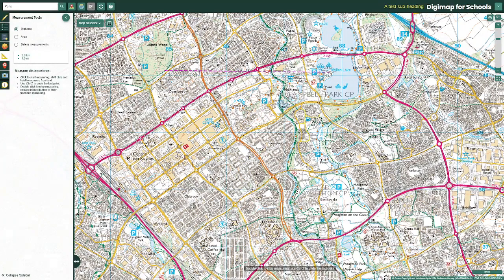The measuring tool helps you to measure distance and areas on your map. For distances, click the starting point, drag to the end point, and double-click to finish. The measurement will appear. For areas, click to define the shape, dragging and clicking at each corner, and double-click to complete the area.